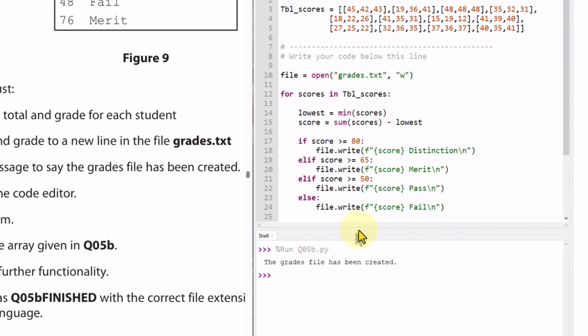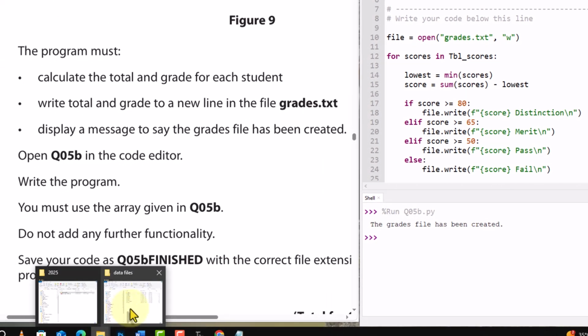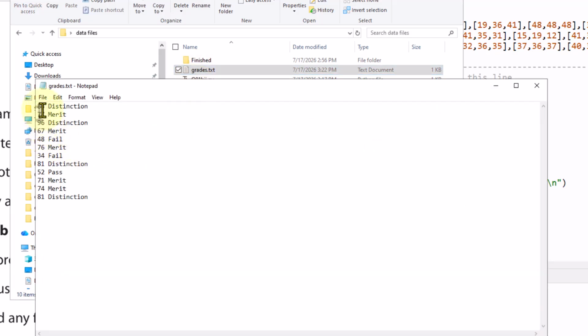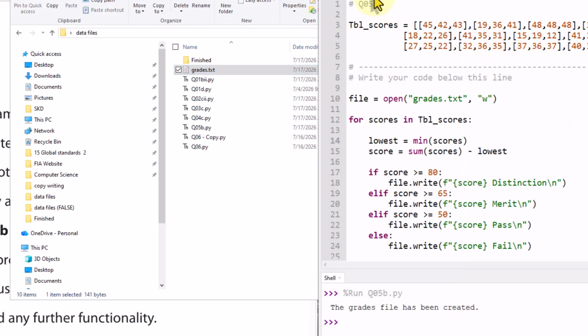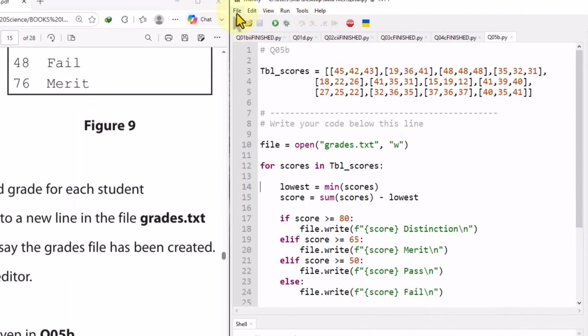So here, as you can see, the grades file has been created. Let's just open our folder to see if we have gotten it. Yeah, so here we have gotten grades.txt, and 88 distinction, 77 merit. So we have just gotten our file correctly. And now just simply store this file, or save this file.